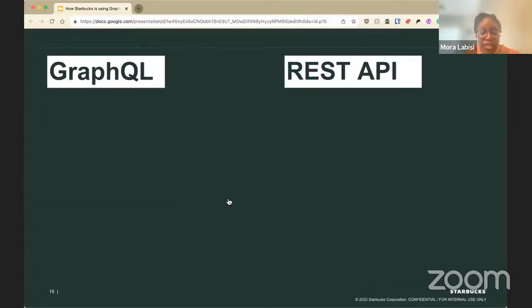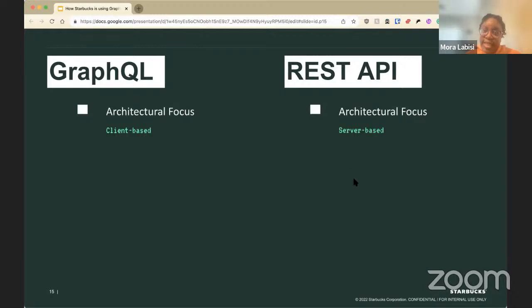So real quick, if we just take a look overall at the differences between GraphQL and REST. First, its architectural focus is client-based. Here, the client means the user of the website. And again, the clients are able to request any data from the server, which is exposed through that one single endpoint. Whereas REST, on the other hand, is server-based. That means the API team is determining what data the user gets.